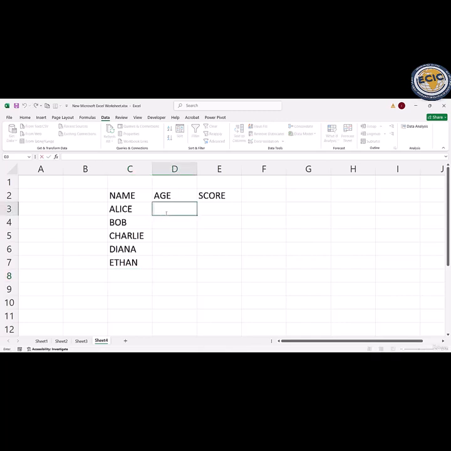Ethan. So if I add the age, let's say 22 and 25 and 20, and after that 23 and 21, and if I add some scores, like 88 obtained by Alice, and 75 obtained by Bob, and Charlie obtained 92, and let's say 81 and 95.